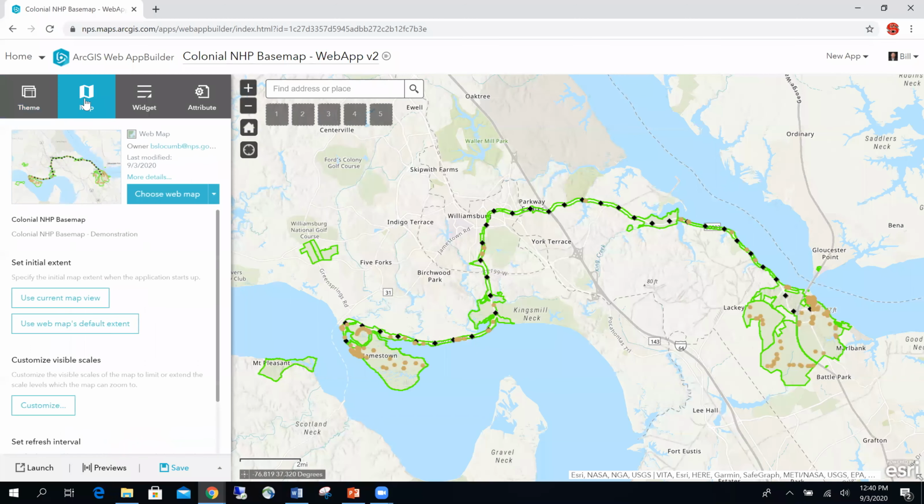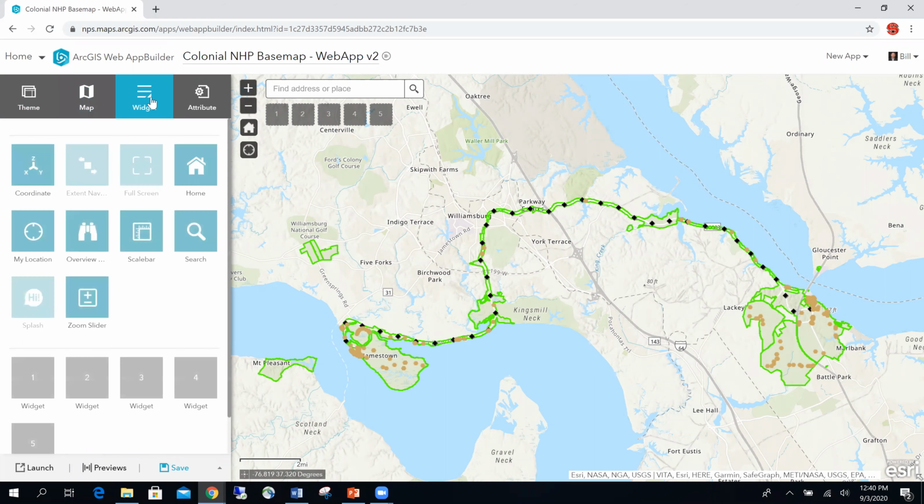Now I'm going to go to the map, and again, it starts with the map. I've already chosen to use a web map, but if I wanted to choose a different one, I could. But this is going to be a web app based on my base map. All righty. So I'm just going to go to the widget command.